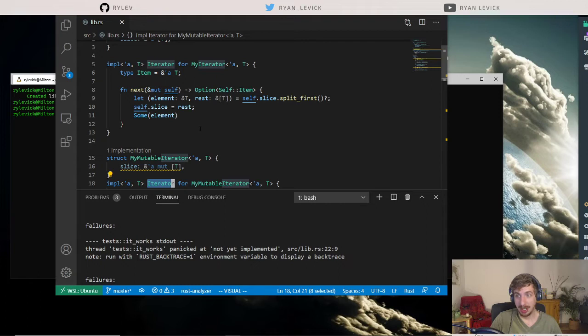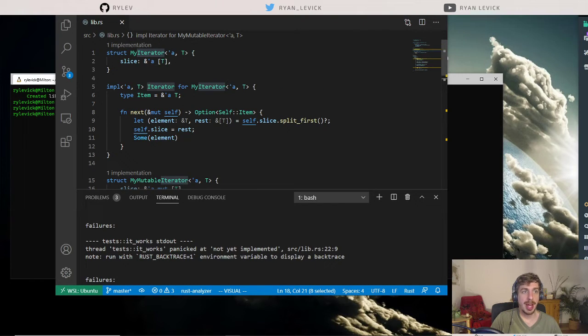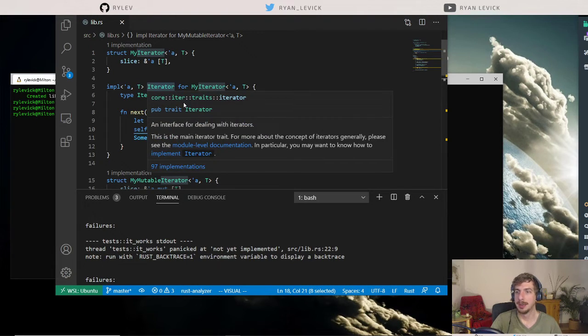There's no reason to return a trait object when you can just go ahead and return a concrete type that happens to implement Iterator.